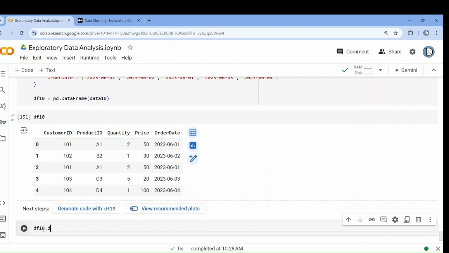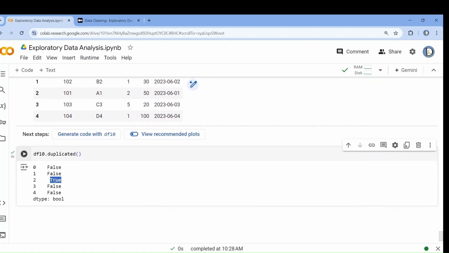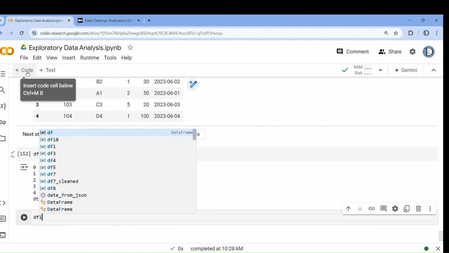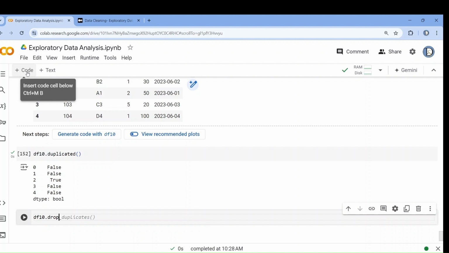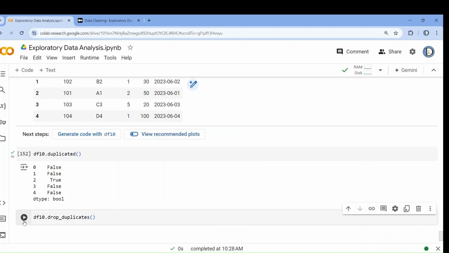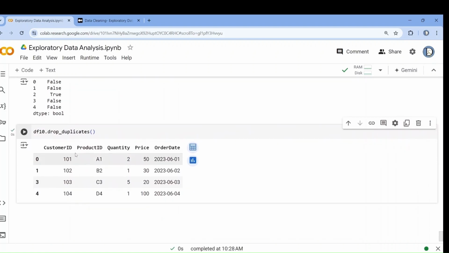So I will write df10 dot duplicated function. Now if I run it, you can see this one is true. So we have to simply delete this. There is no other way. Now I can write drop underscore duplicates. Now if I run it, see, unnecessary duplicates are deleted.